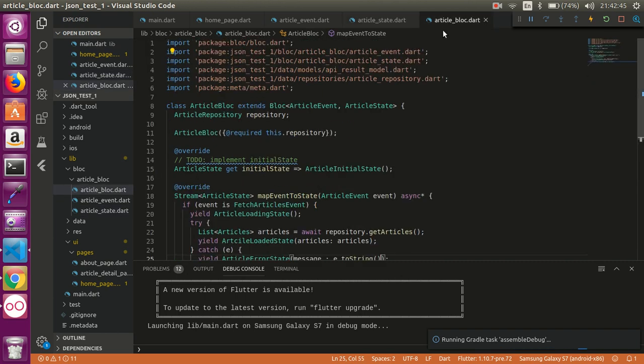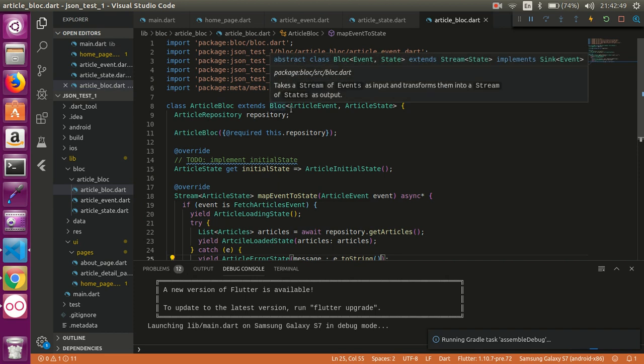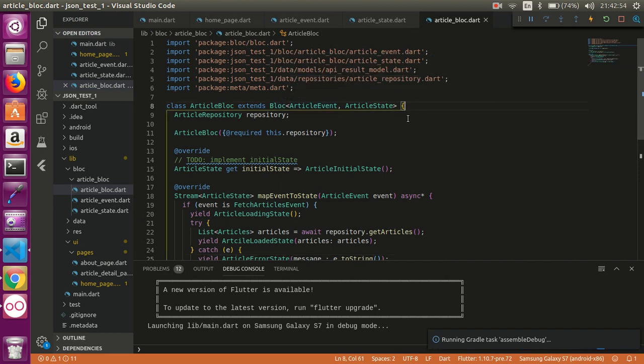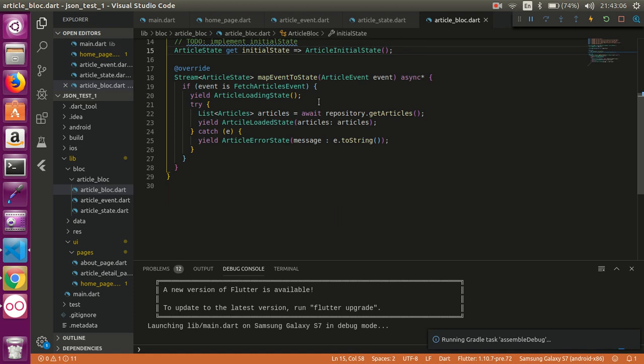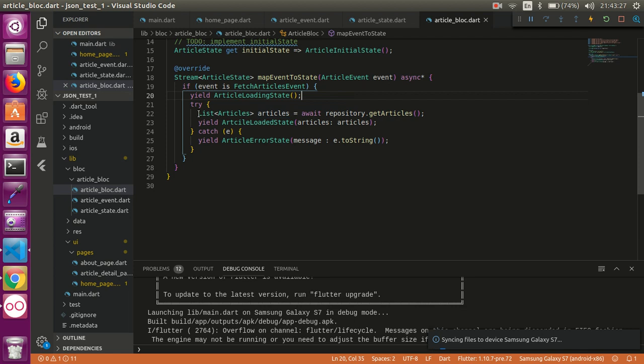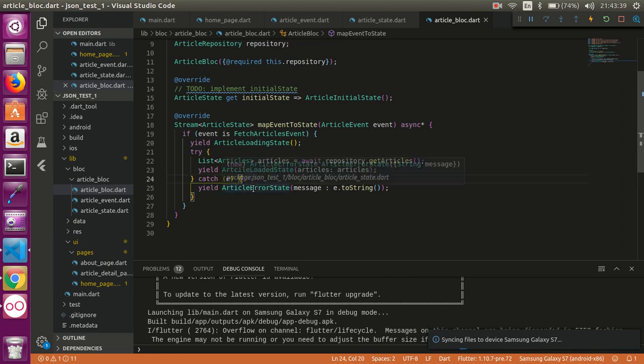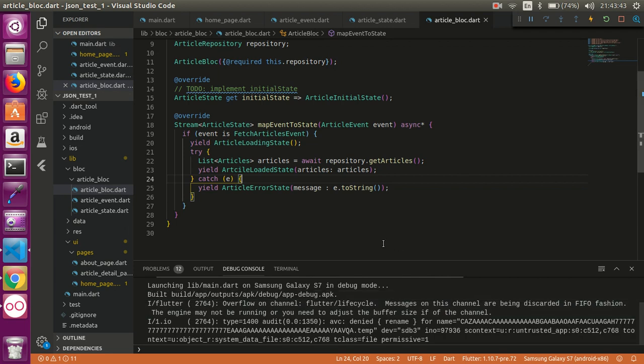And inside the BLoC, we have extended this BLoC class and mentioned the event and state in the type parameter, and then for the initial state, this article initial state is given, and inside the mapEventToState method, we are actually converting the event to the appropriate state, right? So initially we are checking the event, and then we are showing this article loading state, and then articles are fetched. If this is successful, then this article loaded state is yielded with the articles passed, and if there is any error, then this article error state is yielded, right?